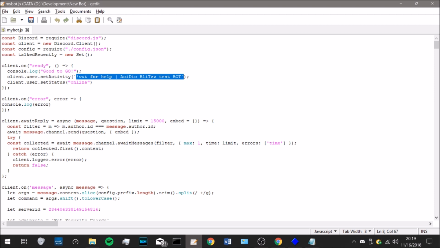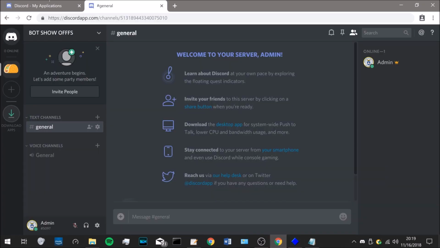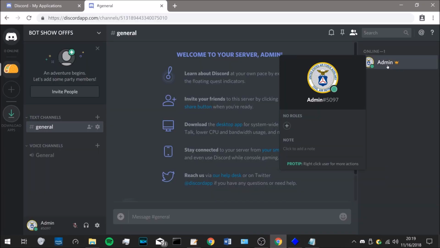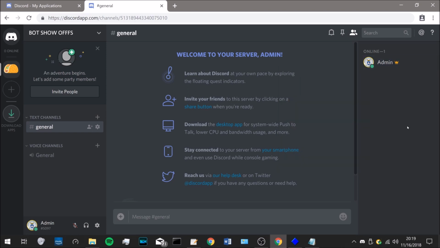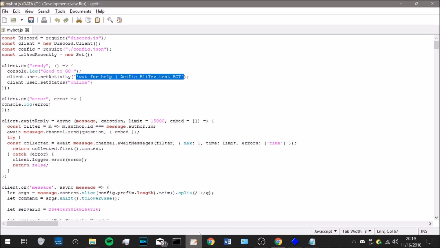So this is what it says here. That is my status message. So on Discord, it will have that as my status. Obviously you can't have statuses when you're doing the online version, but most bots have a status typically saying their help message. Also, this is a dedicated bot. This means this is dedicated to a singular server.